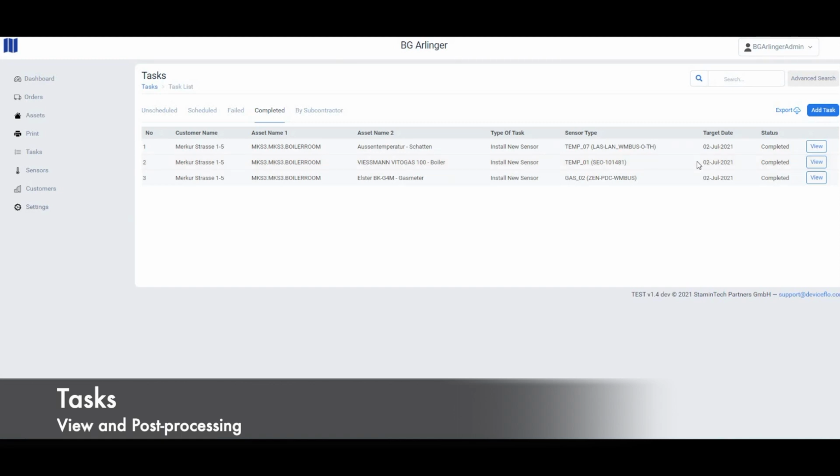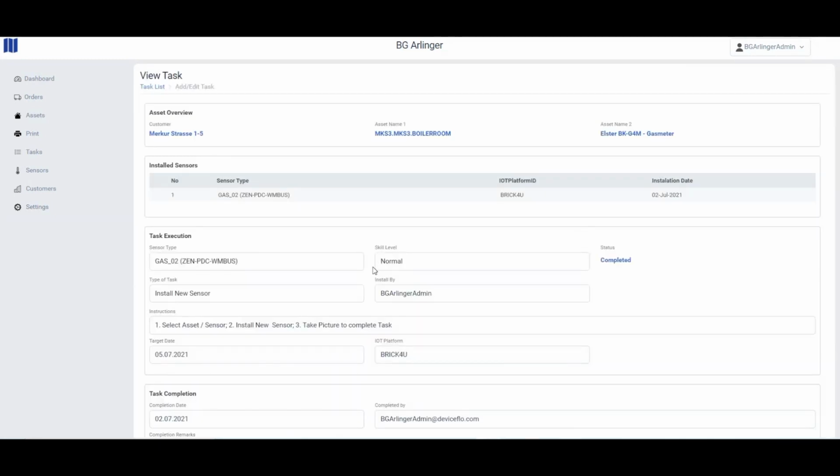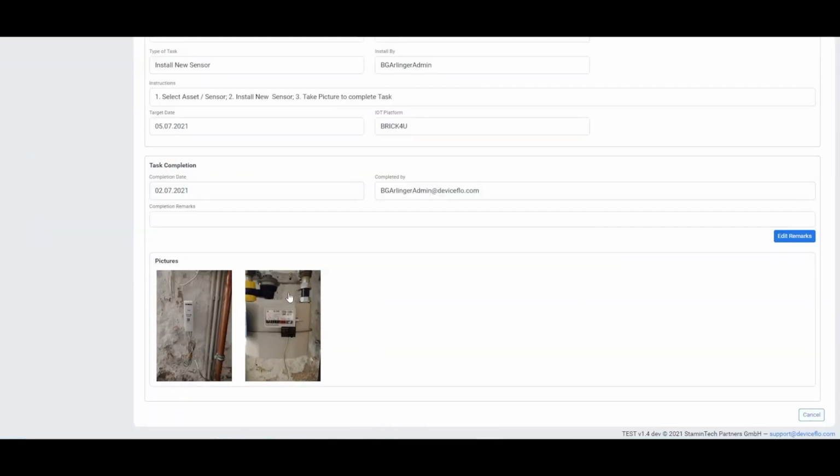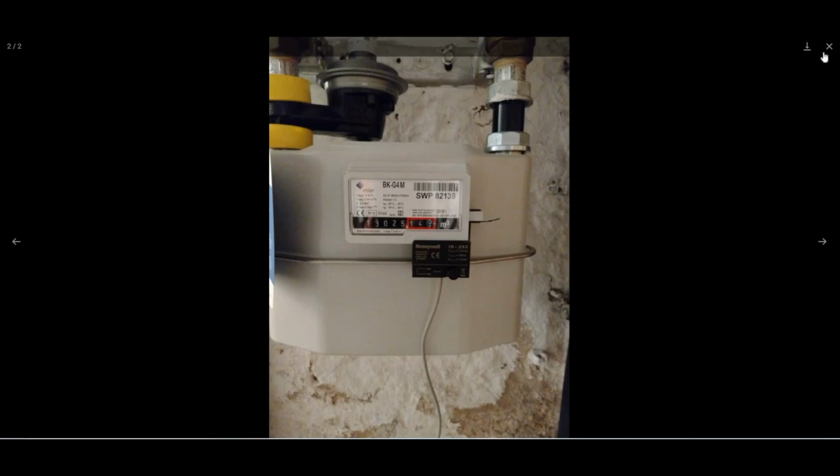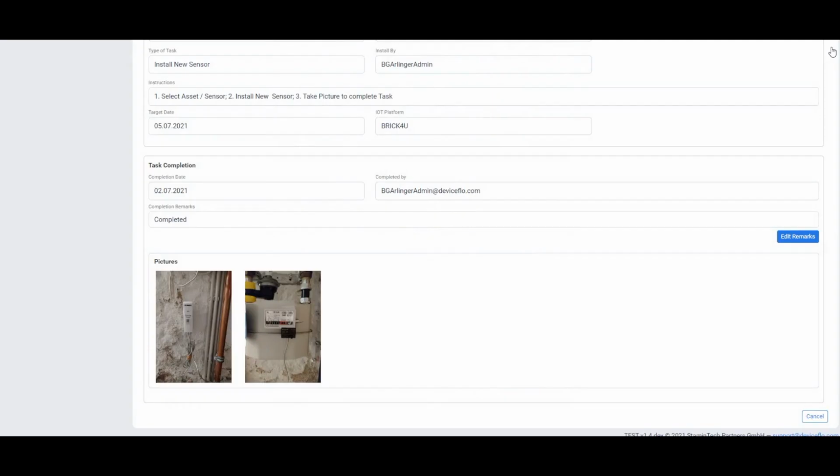In completed tasks, we get confirmation that the device is installed and connected to the appropriate IoT platform, but also a visual proof that the devices have been installed correctly. The pictures give more detail and we can adjust the comments made by the installer, or as in this case collect metering data that is visible and enter it in the comments section.